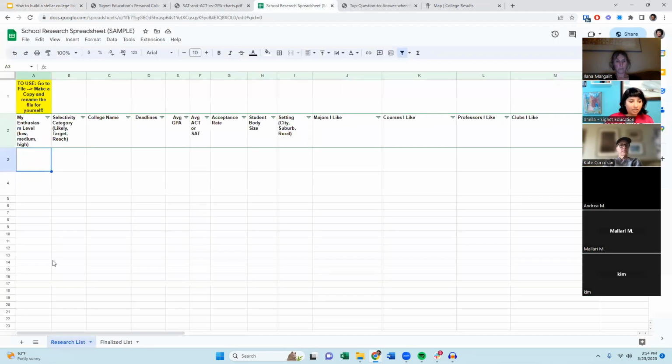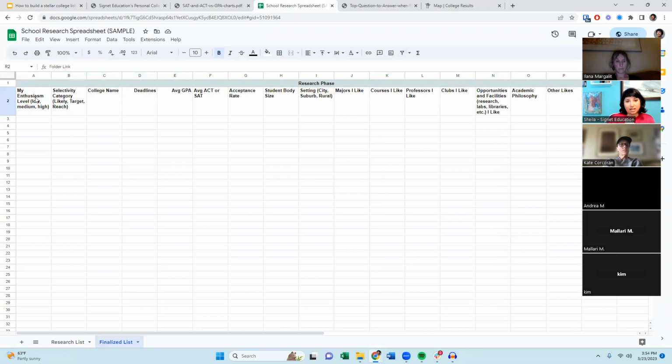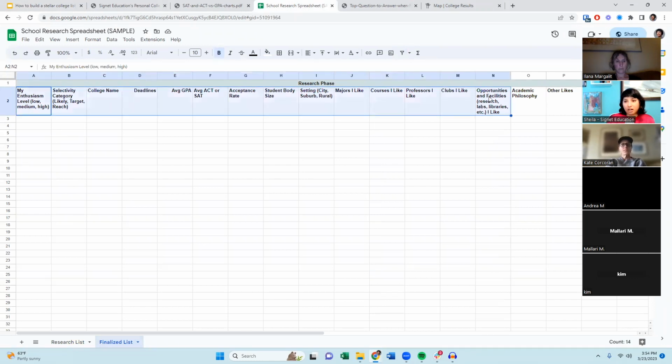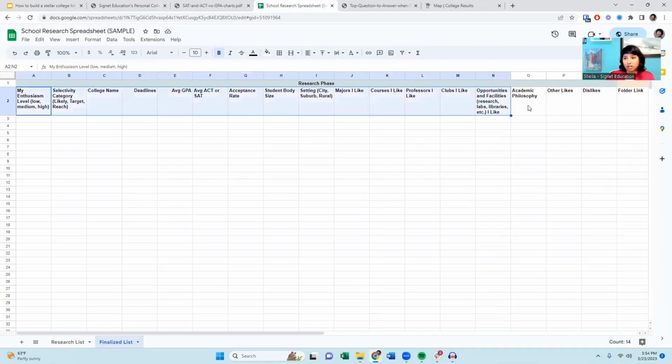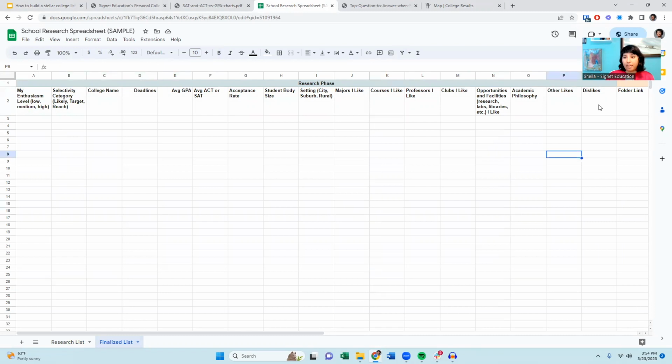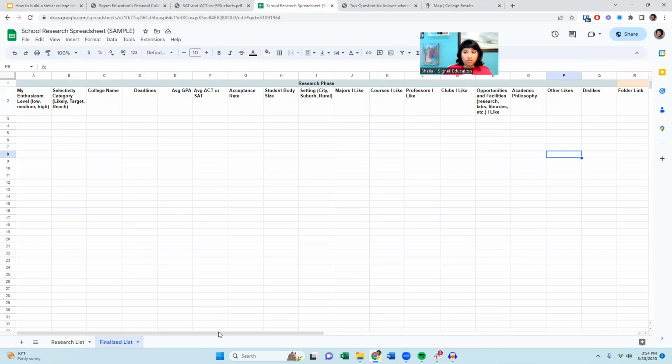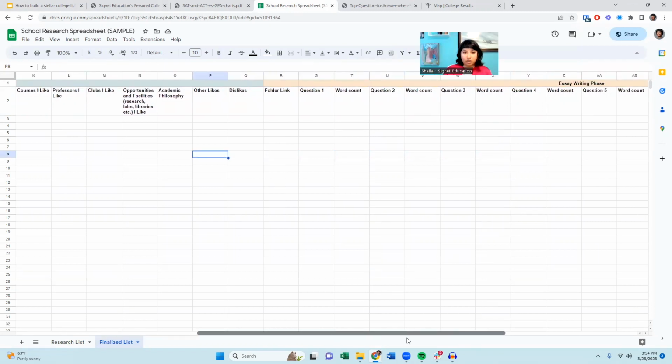So let me show you what that looks like. Here's your research list. And then you've got this other tab here that's the finalized list. Now, these categories right here, all the way to here, are the same. So you can just copy this right over from your research list. But then we get into the actual application phase over here.